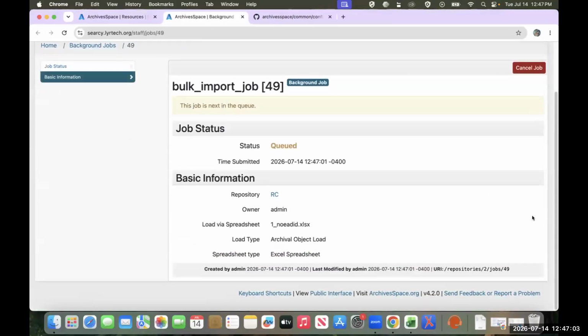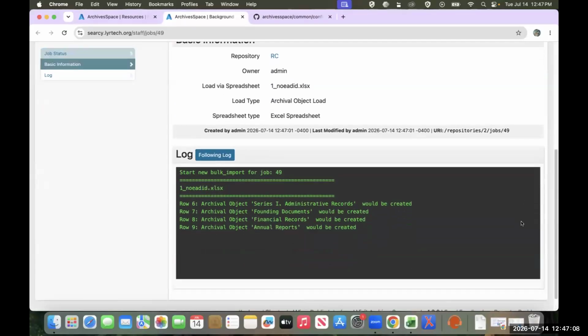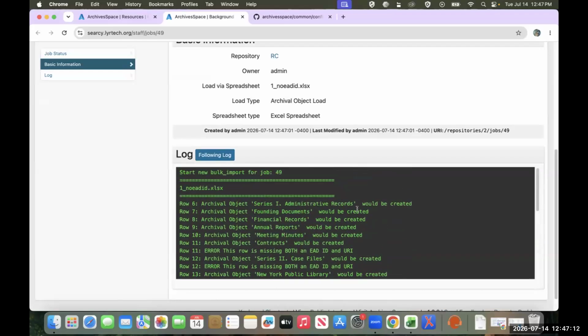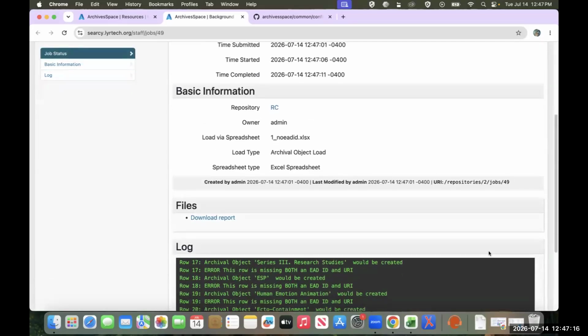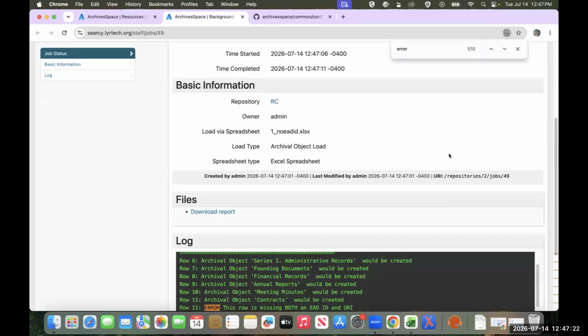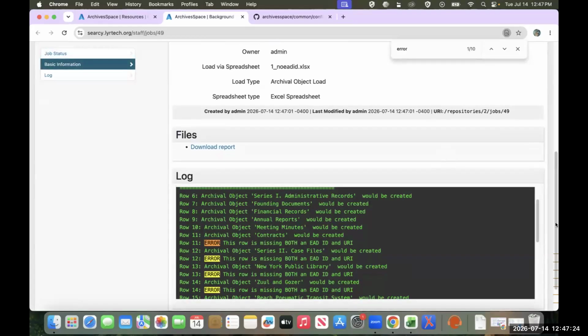And as soon as my job starts, my log will also start and it tells me what is happening. So just going to refresh this. One tip that I like to do a lot is to do just a find for the word error to see if there are any errors. And I can see that I'm going to highlight this.